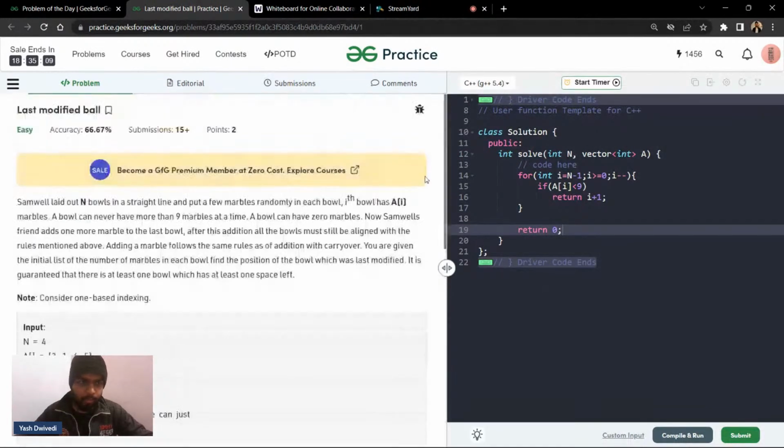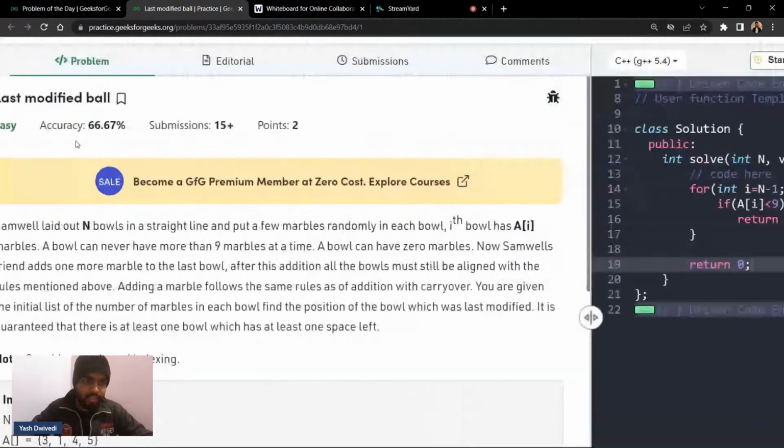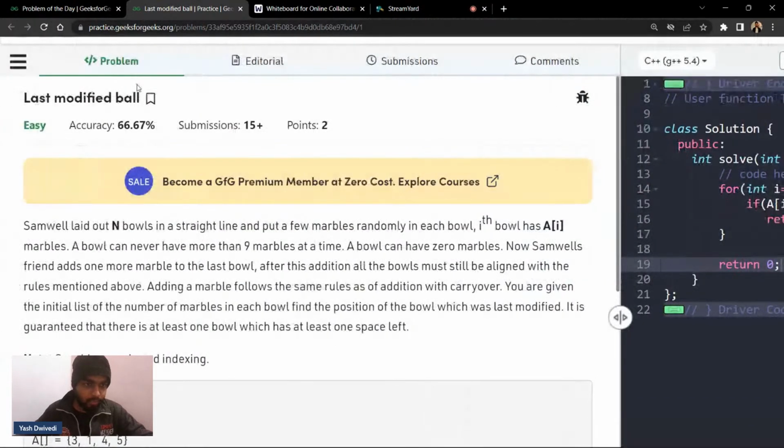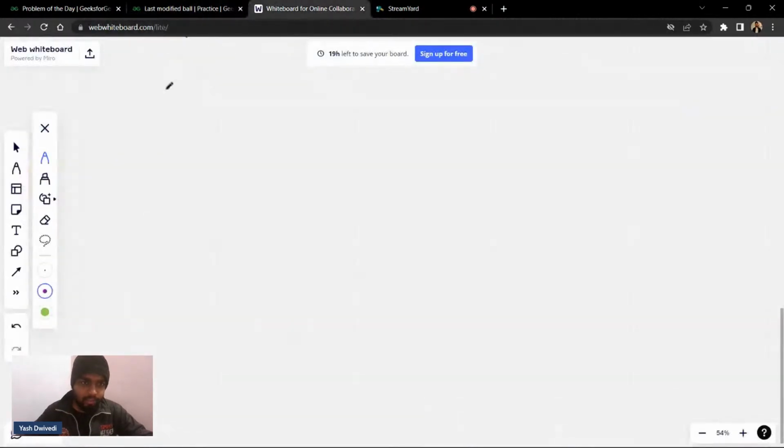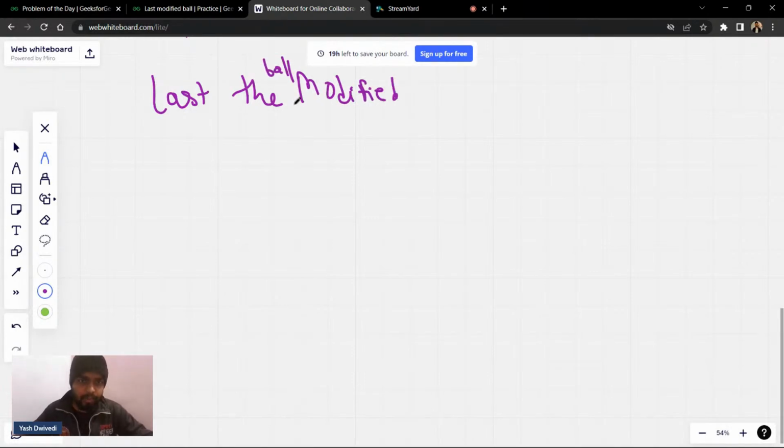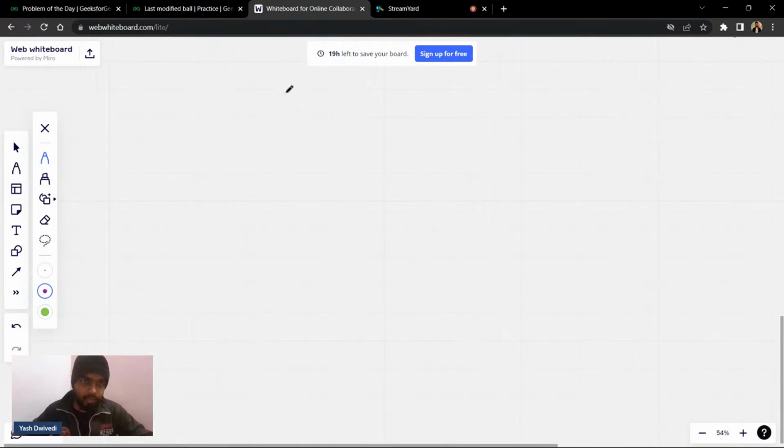So let's get started with this problem. This is a mathematics problem. The problem says that you have to identify the last ball that was modified. Now, what does this mean in this question?